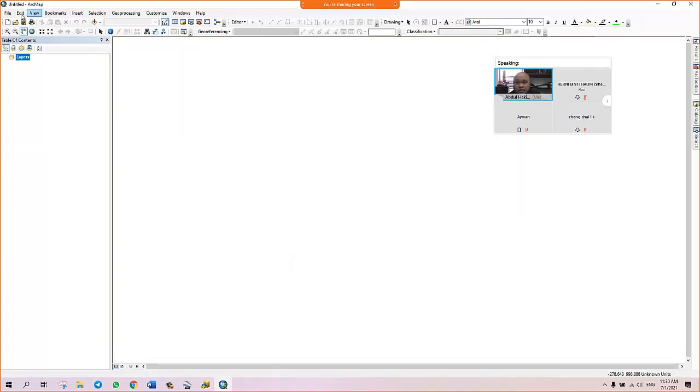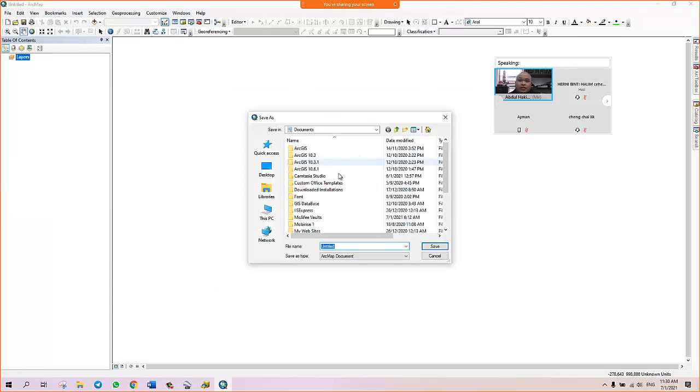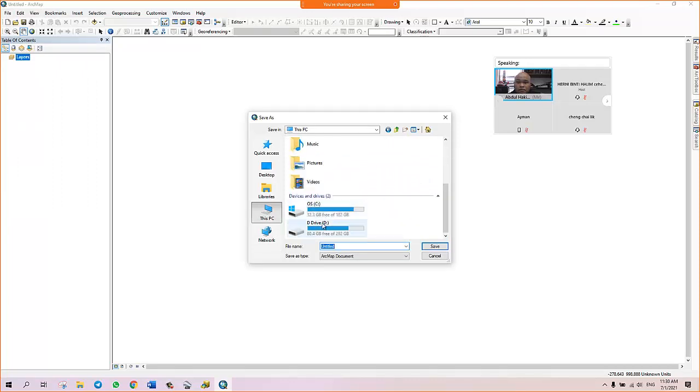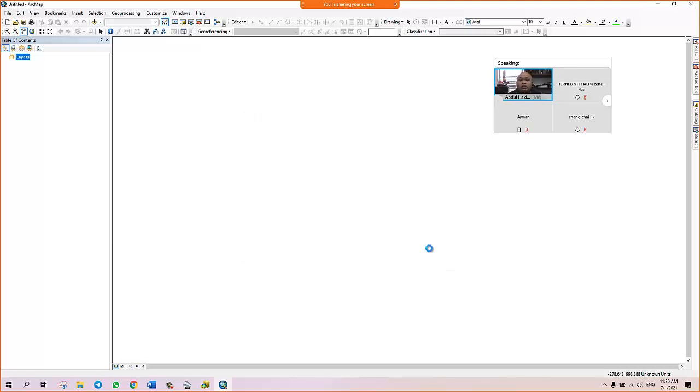First of all, once you open it, save it to your working folder and give it a name. Nice map. Save. Whatever you do, the analysis or whatnot, please save it.